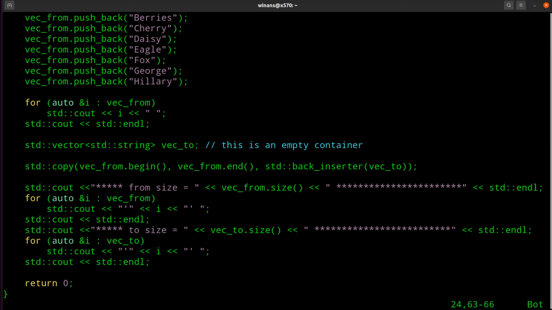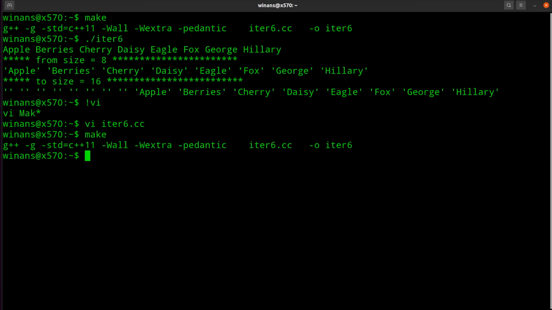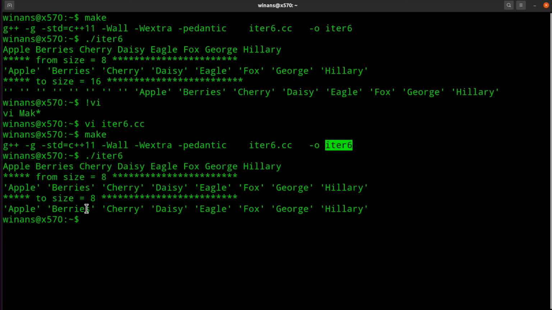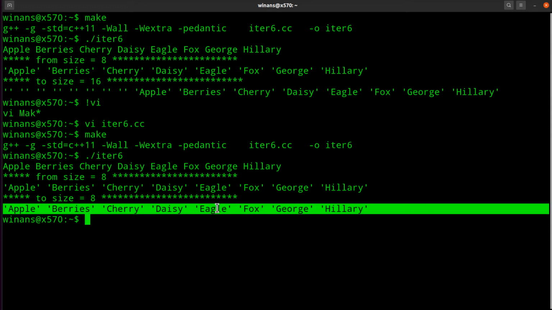And then we can just insert them into the back of that vector. And now what will happen is we will have made a copy without having the pre-allocated elements in there that then get overwritten. This is probably more efficient if you think about it, okay?